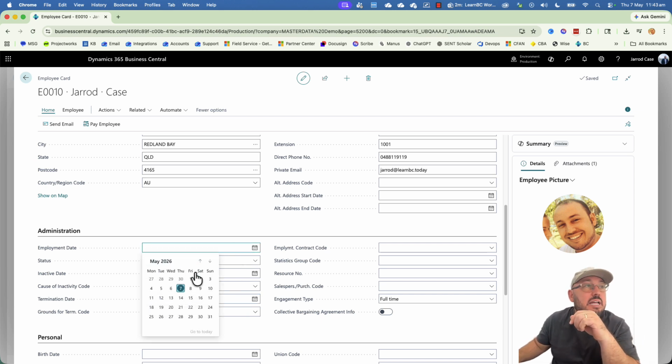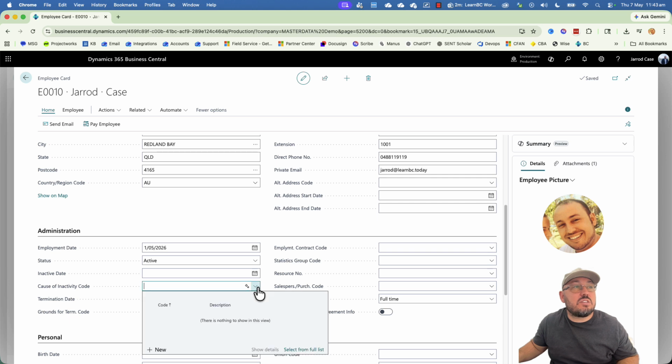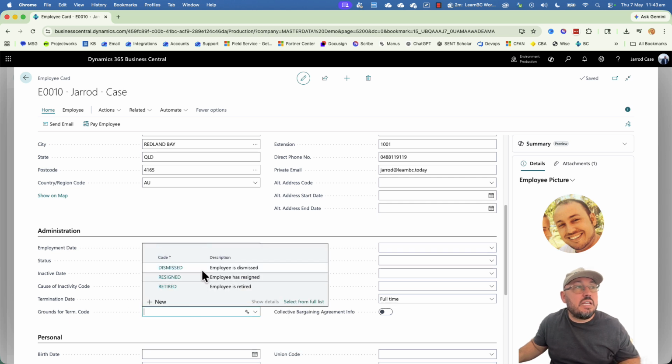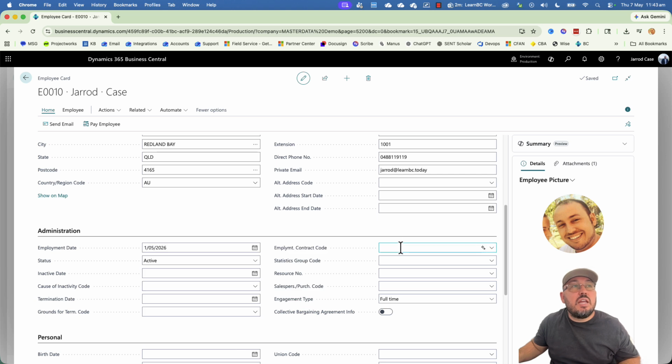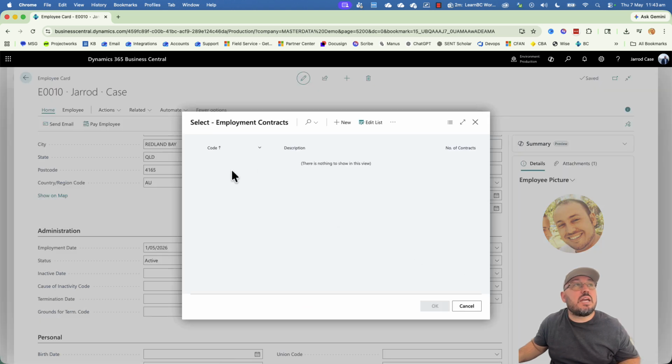Employment date, let's start that on the 1st. Okay. The status is active. Inactive date, we're going to leave blank. The cause of inactivity is just, you've got to add your causes and say they were terminated, they've resigned, etc. What's the termination date? Grounds for termination is, again, dismissed, resigned, retired. Employment contract code, if there is one, and you can actually turn around and load these.